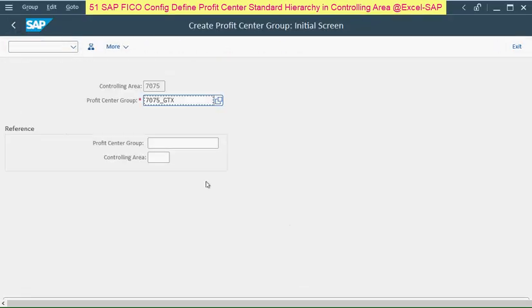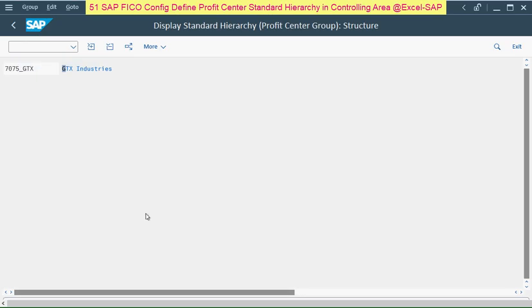press back, go to display here, press enter. Now you can see your standard hierarchy is created for profit center group.